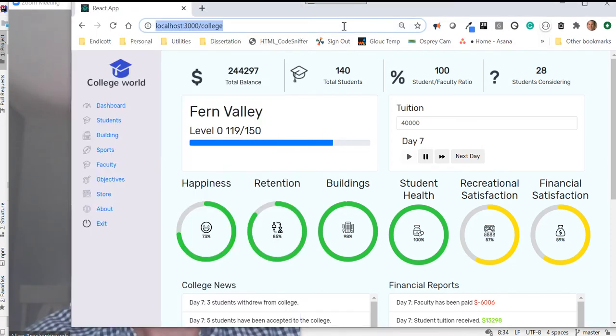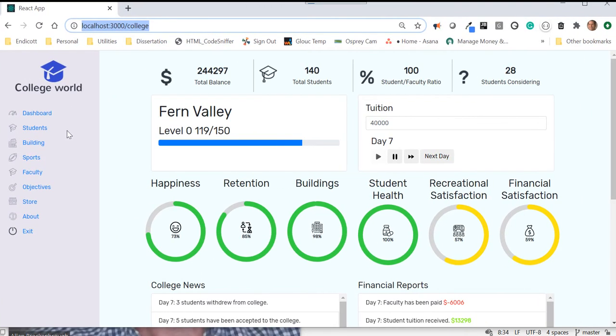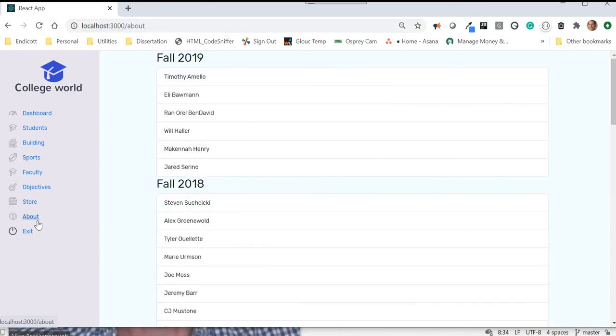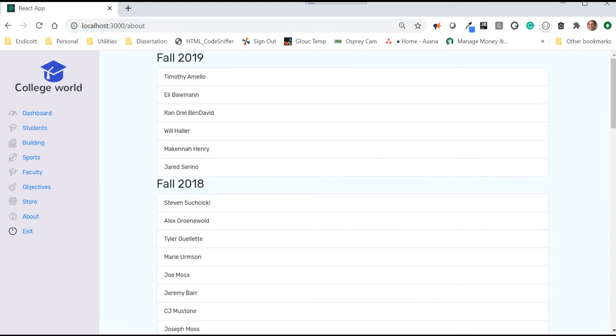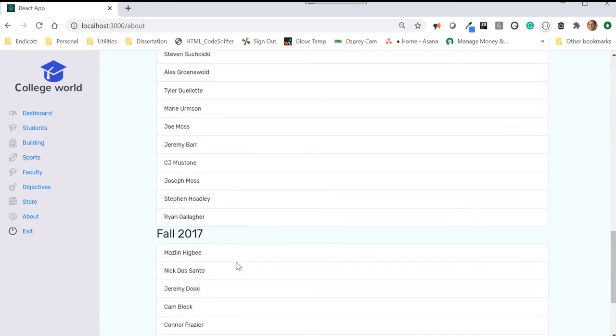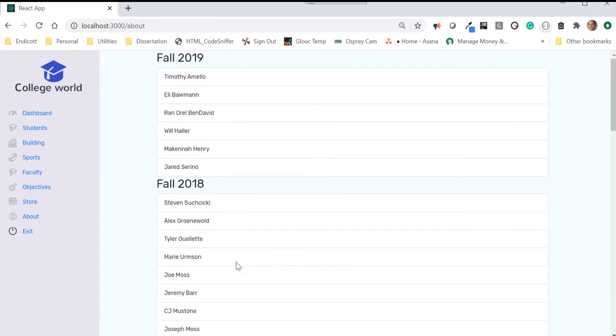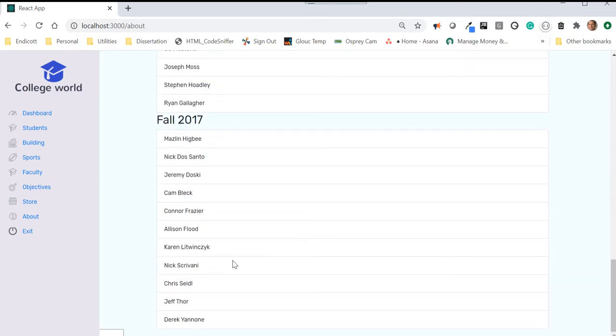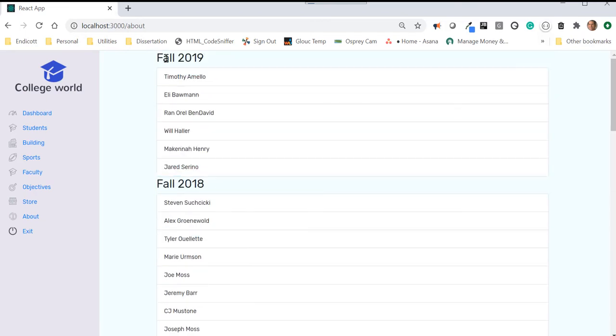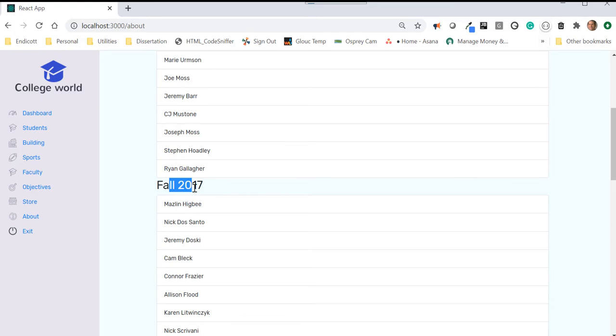Here we are looking at Fern Valley. This was the college that we created in the introductory versions of it. And if you look at the display here, there's one thing you can do. You can hit About. If you hit About, you'll see who worked on the project. There seems to be something a little bit odd with this page, and maybe we'll look at this later, why this is repeated so many times. But you can see it's showing basically for 3 years who worked on it.